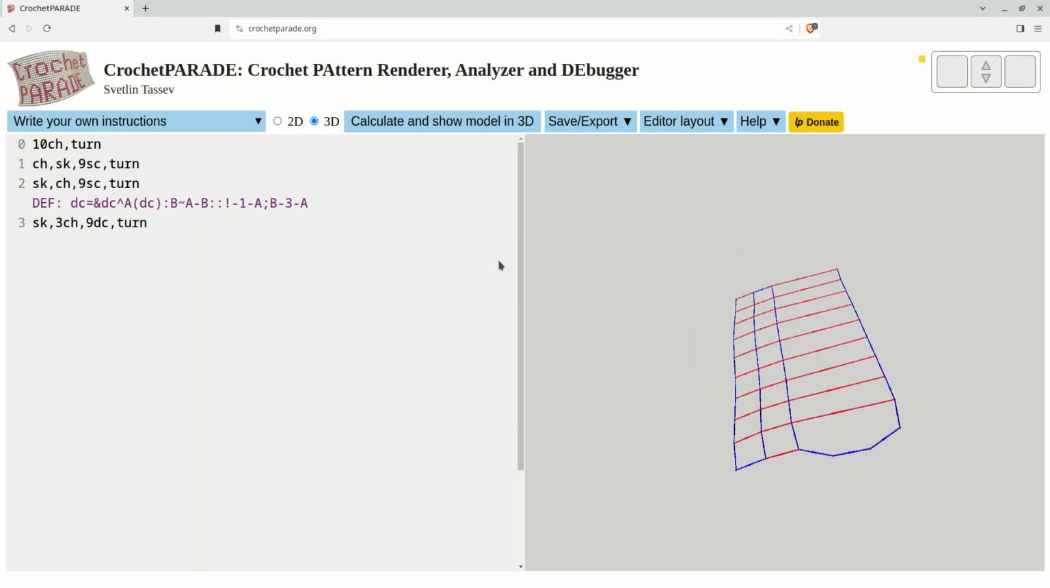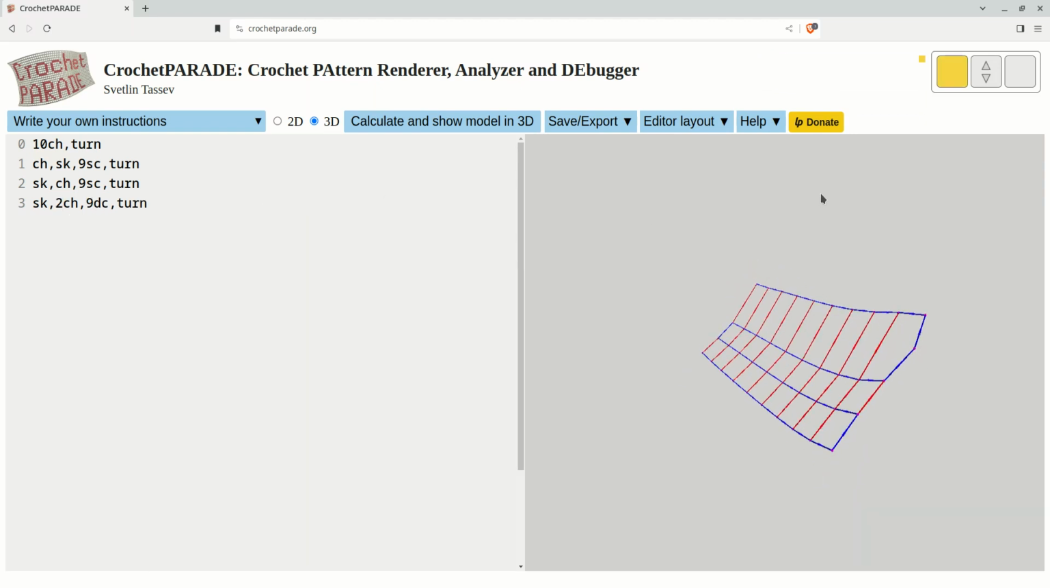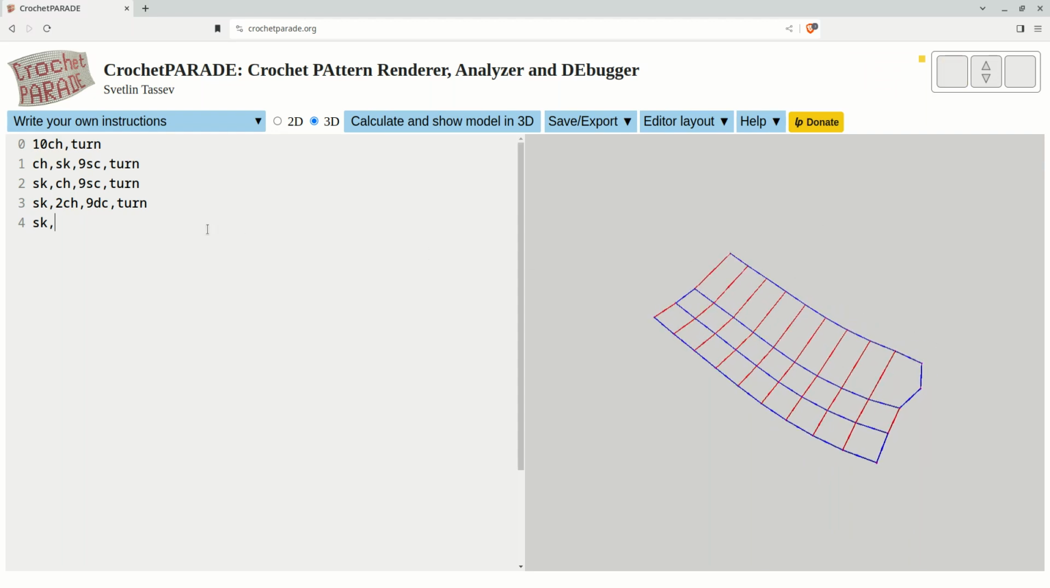So I'm going to get rid of this definition here, because I just want to use the defaults. So there it is. Now, can you do something else? Sure. Let's again skip one stitch here. Maybe do 2 chains. And then I want to do a double crochet, and then I want to chain 3.